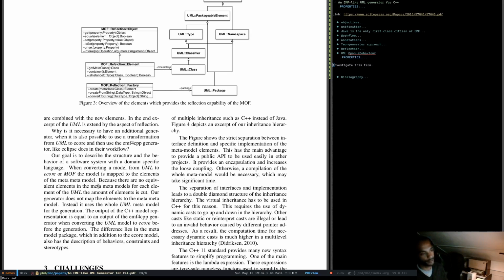So they're basically trying to explain that it didn't have enough time, effectively, to actually do all the work to bind everything together. Instead, it uses the old UML metamodel for generation. The output of the C++ model representation is equal to the output of the EMF for CPP generator when converting the UML model to eCore before generation. The difference lies in the metamodel package, which, in addition to the eCore model, also has a description of behaviors, constraints, and stereotypes. So I'm not entirely clear on what the rationale here is for this.